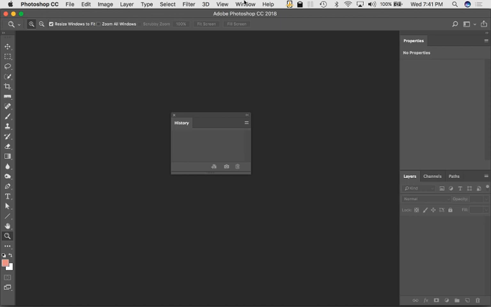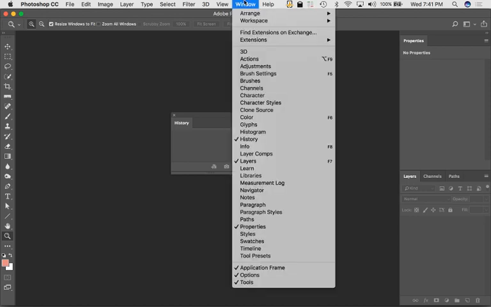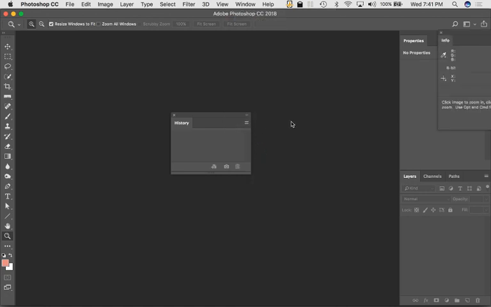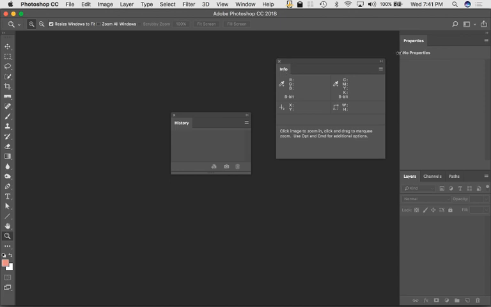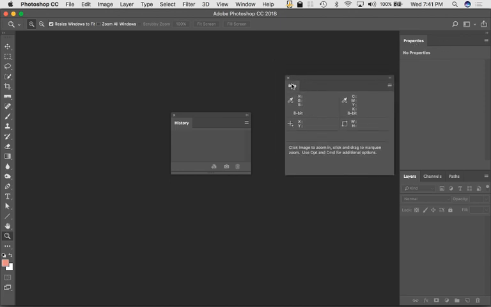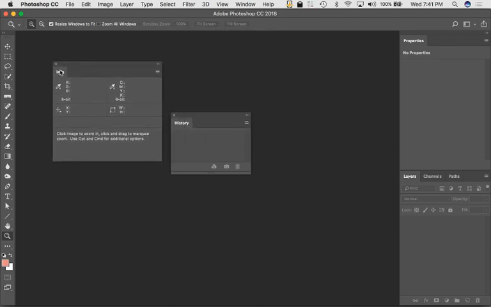The next thing that I want back is the info palette. So up to Window, down to Info. And the info palette will come up, and in my case, it's sitting over here on the right-hand side. Yours may pop up somewhere else. It may even pop up as a tab in here. If it's done any of those things, simply click on the name Info and drag it off.